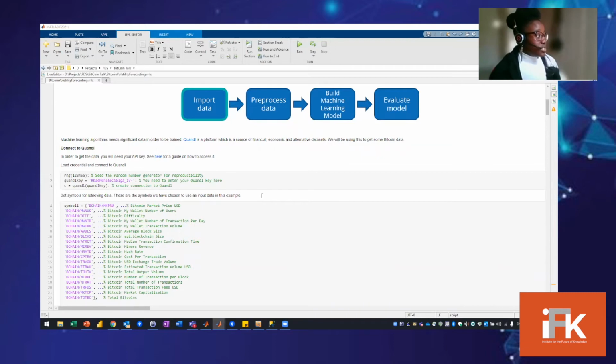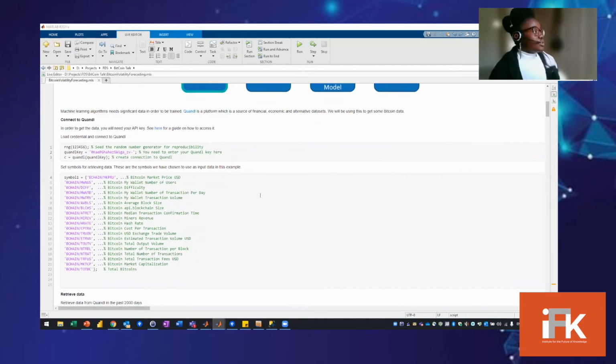So we're going to start with importing the data. Typically your machine learning models depend on your data, and as such, we need quite a bit of data to get a well-trained model. Most importantly, we want data that's from a reputable source. So for the purpose of this demonstration, we're using Quandl, a platform that has a lot of financial as well as economic data sets. There are other kinds of data sets, but Quandl's main focus is on finance and economic data sets. And this is the platform that we'll use to get Bitcoin data.